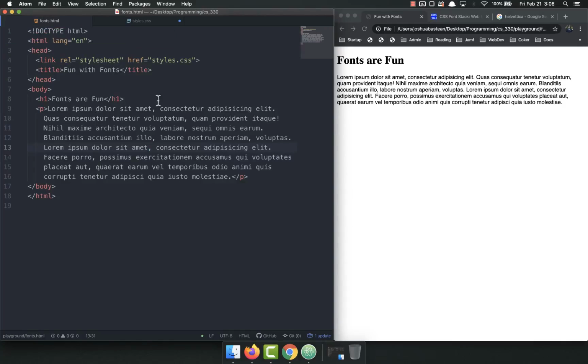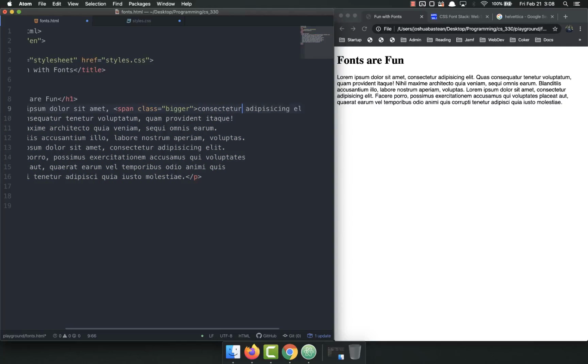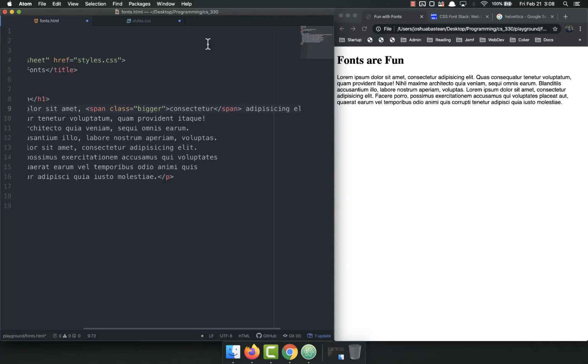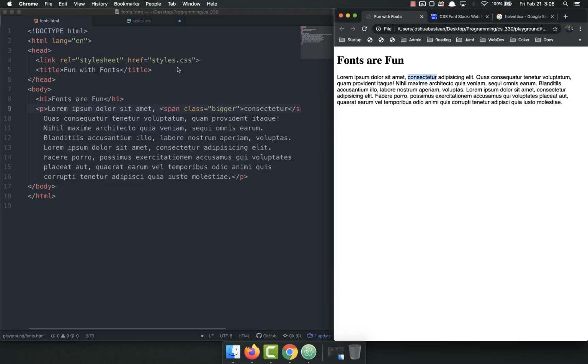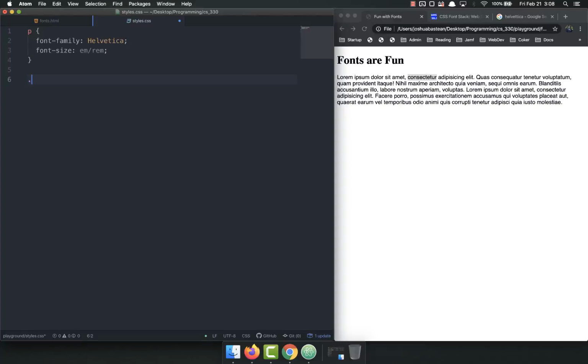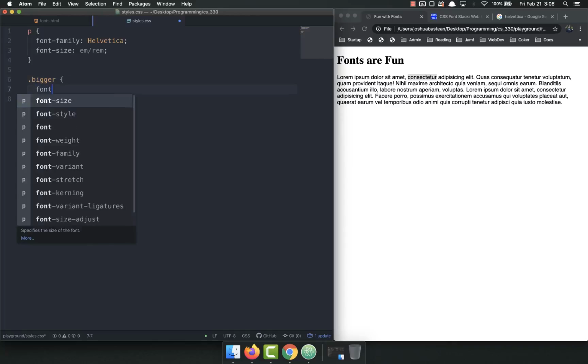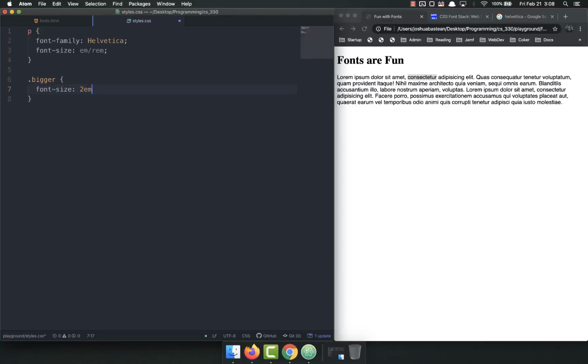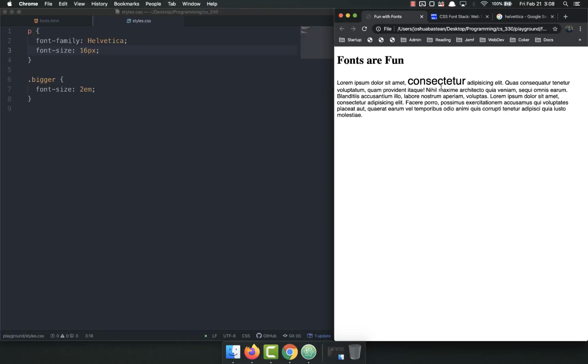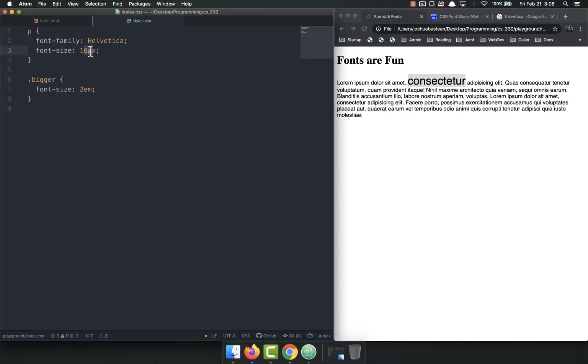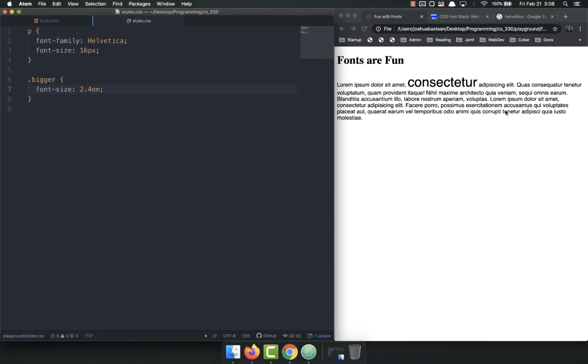To give you an example of this, let's come over here, and right here we're just going to put a span class equals bigger around this constructor word. So this word right here is the one we're modifying. Let's go to bigger, set the font size to 2em. And let's set the font size on that P to 16 pixels. What's going to happen is this is now twice as large as this because it's 2em. You could do 2.4 to make it 2.4 times as large, and so on and so forth.